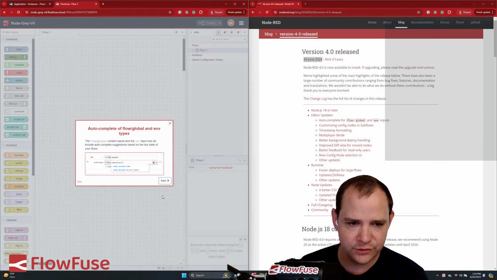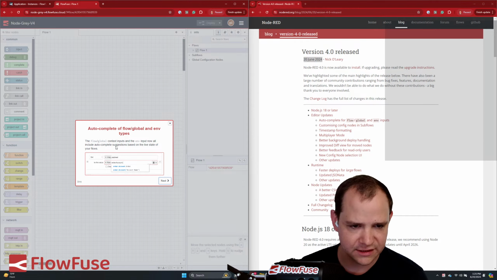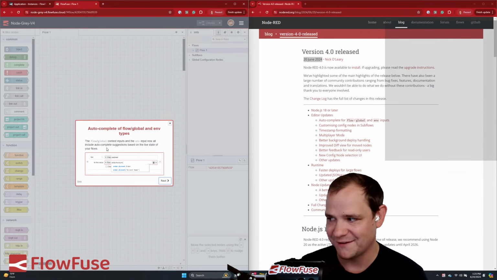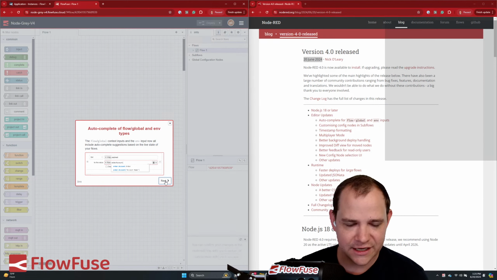Autocomplete of flow, global, and environment types. It's something that's going to make life easier. We'll test this out as far as environment variables. I always want to add environment variables to the conversation.